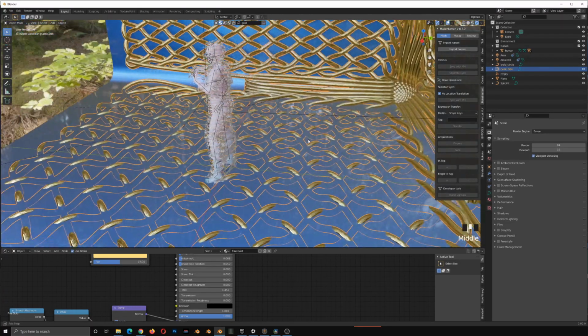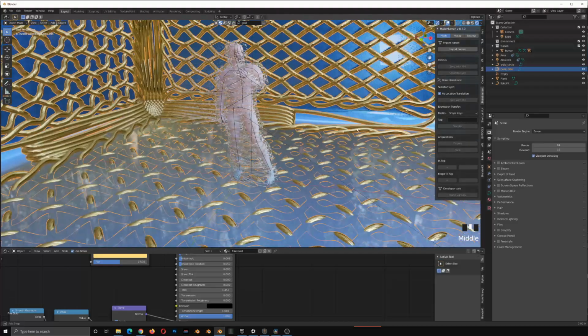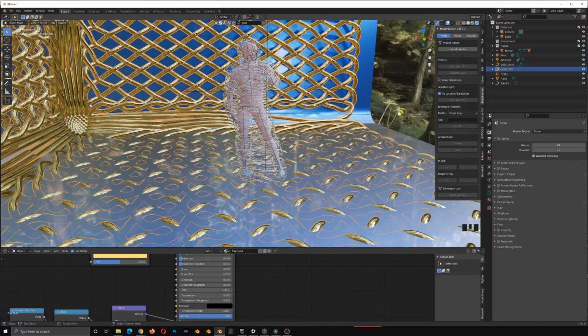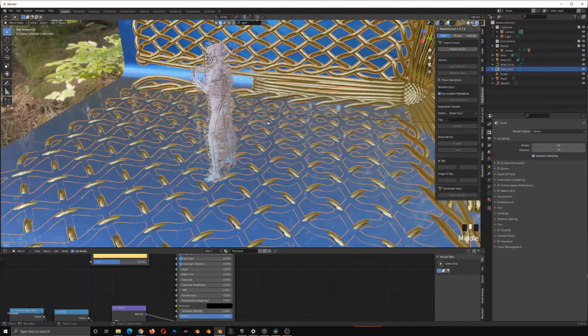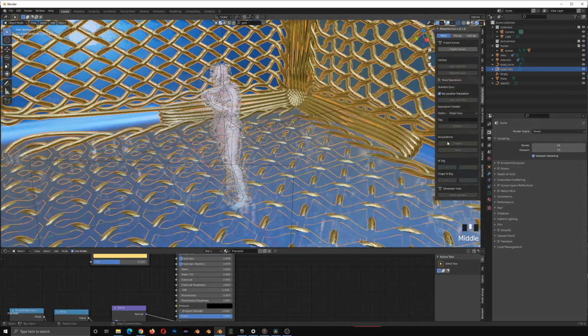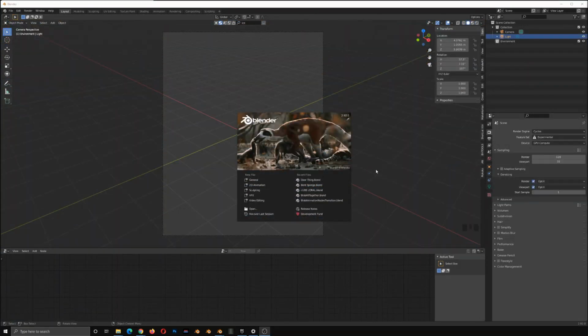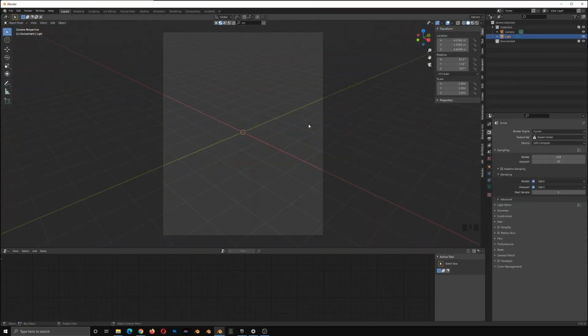Today I'm just going to show you a really simple way to generate an interesting weave pattern through the use of the Add Curves add-on. So let's dive in. I'm just here in Blender 2.92 to begin with. We've just got a basic scene with a light and a camera.